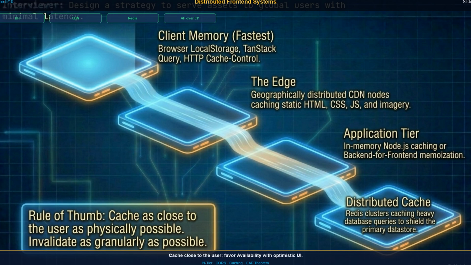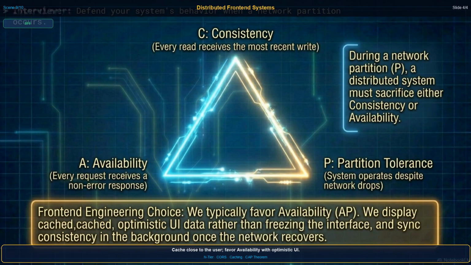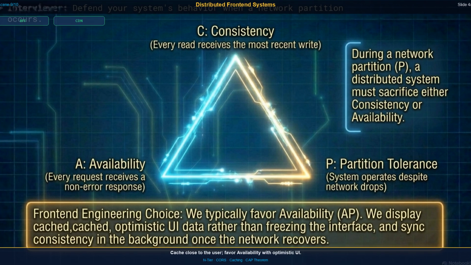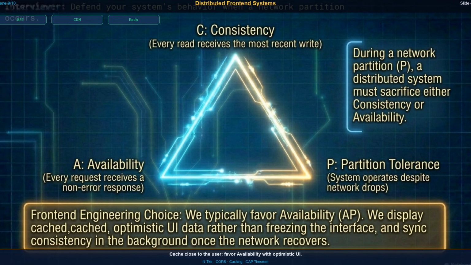Edge CDN second, geographically distributed nodes caching HTML, CSS, JS, and imagery. Application tier third, in-memory Node.js caching or BFF response memoization, distributed cache fourth, Redis clusters shielding the primary database. Rule of thumb, cache as close to the user as physically possible, invalidate as granularly as possible.